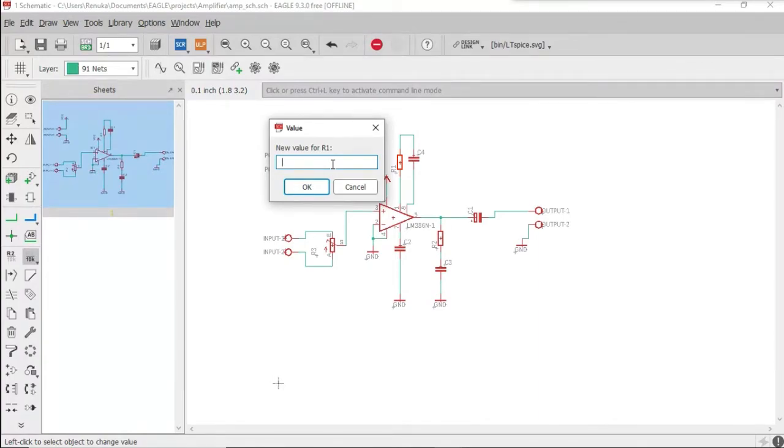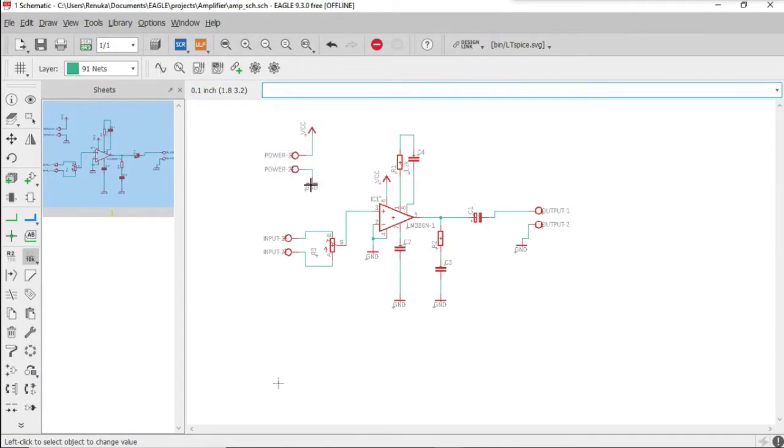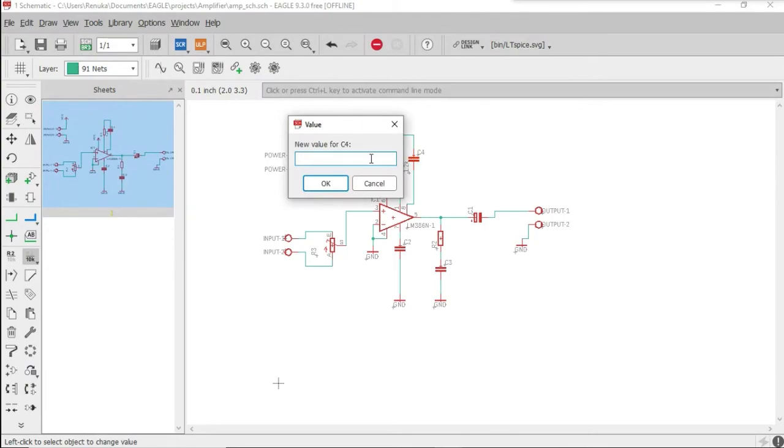Type 1.2K. Okay, then click on OK. Then the capacitor just beside it, click on that. The value of this capacitor is 10 microfarad. So just type 10U. And click on OK.